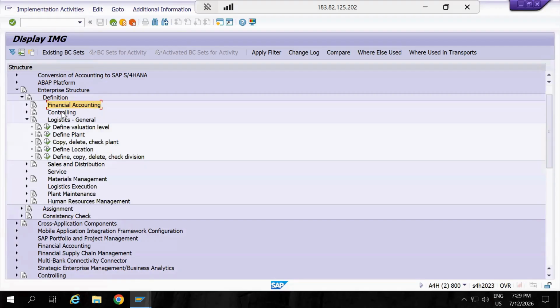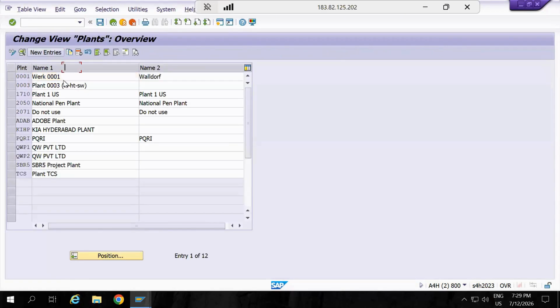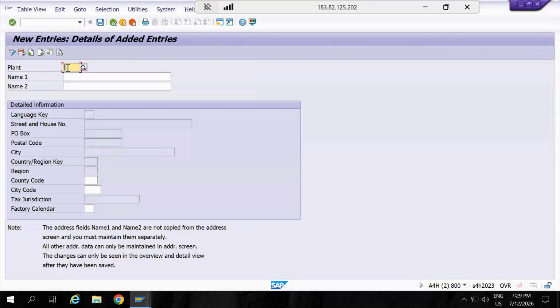Enterprise structure. Under financial accounting, company and company code are there. That's closed. Next is what? Under logistics general, you have a plant option. Click on plant, click on new entries so that it will create a new entry. So my plant is ABHP.